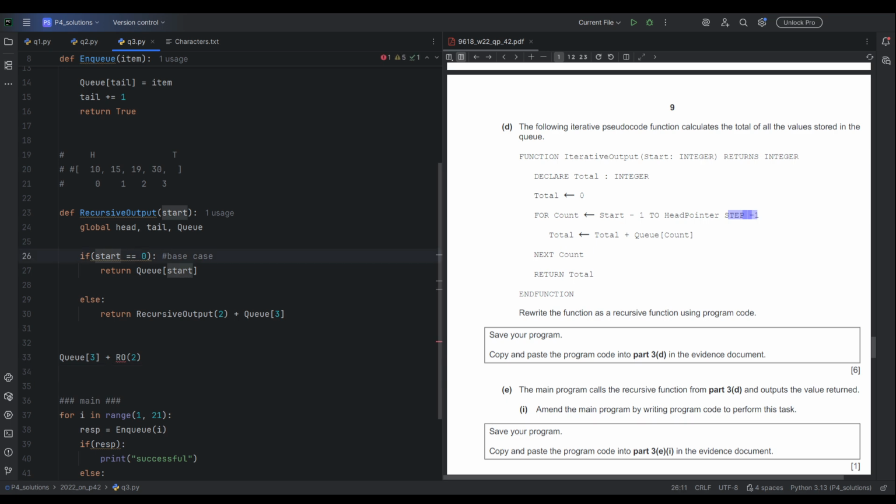Okay, then we do the call to 2. It's not equal to 0, so this would become 1, and this here would be 2. So it would be q index 2 plus the recursive output of the call to 1. Then we go to 1. 1 is not equal to 0. Then 1 minus 1 becomes 0 here, and this remains 1. So this recursive call would be q index 1 plus 0.